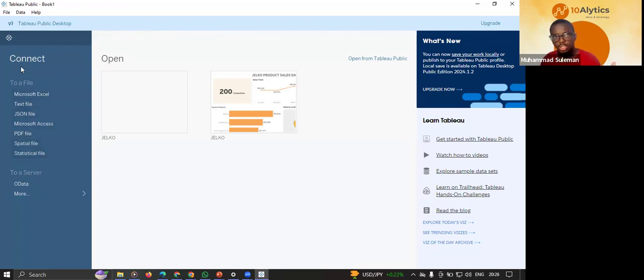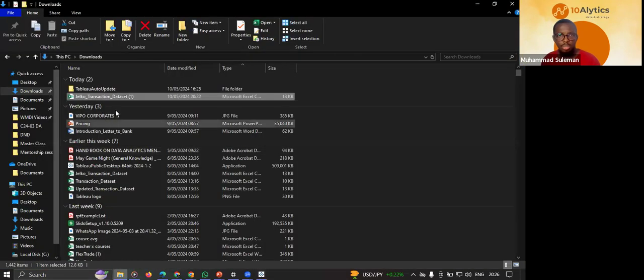But how do we know which of these we are connecting to? So I'll just quickly take you back to my downloads, and I want you to look at this. This is the file I want to connect to, which is the Gelco transaction data set. And if you look at the type, I want you to look here very closely. You'd see Microsoft Excel, separated value file.